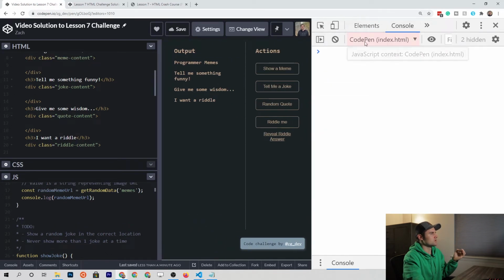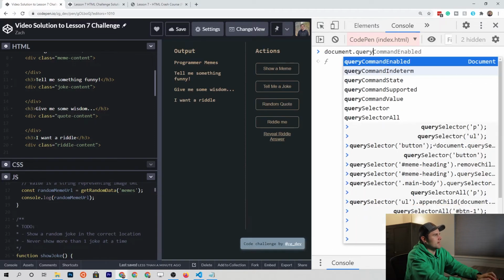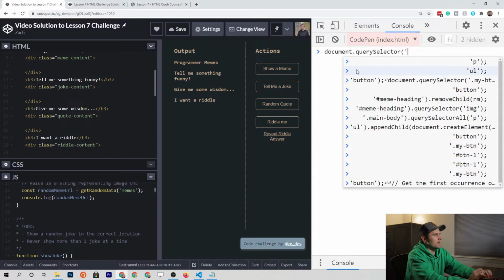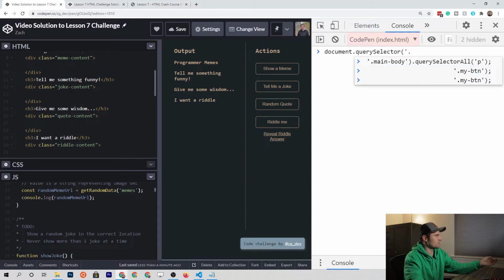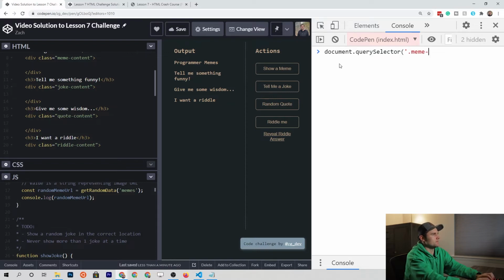All right, so the console looks like we're in the right JavaScript context, and all we need to do is document.querySelector, and then since we have classes here as the attribute, we need to use the class selection syntax, which is the dot preceding the name of the class. So if we wanted to select this container right here called meme content, we can just type in .meme-content, and we should get that div.